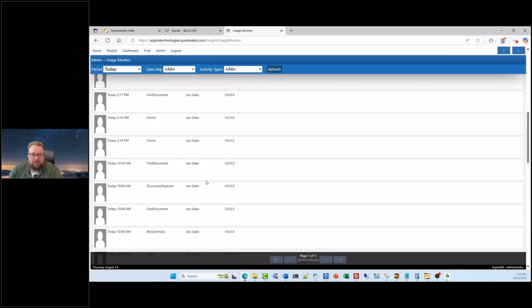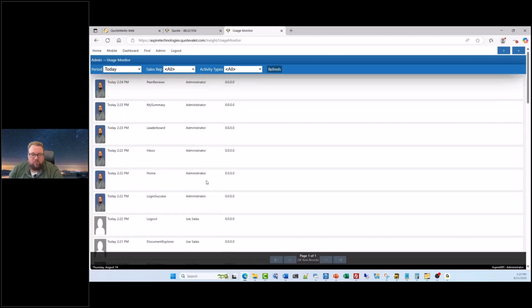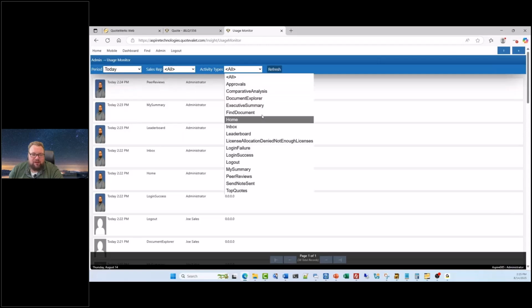So if we wanted to get a sense as to who's using it, what are they doing, all we need to do is come in and figure out what time frame we want, what rep we want, and what activity type we want as well.